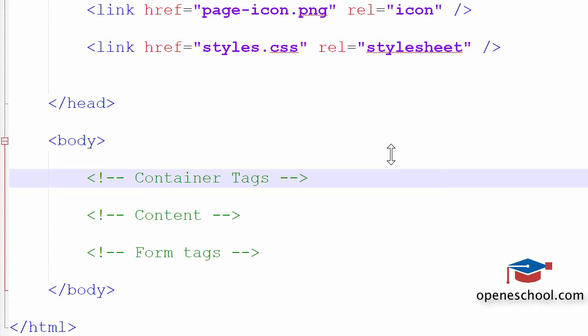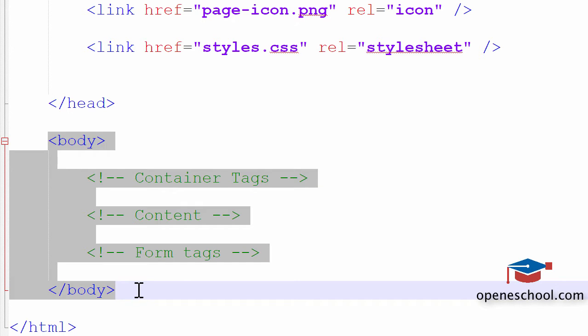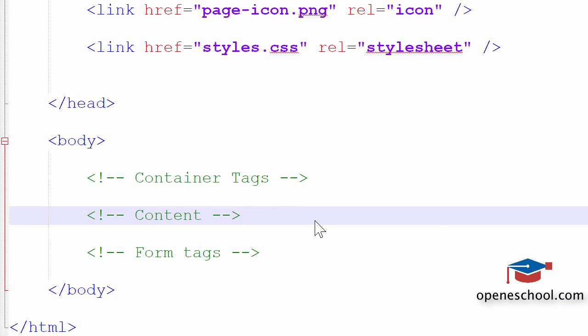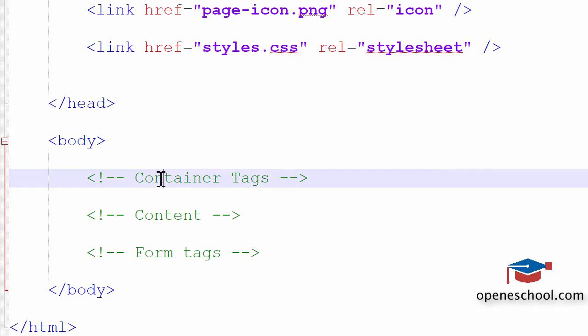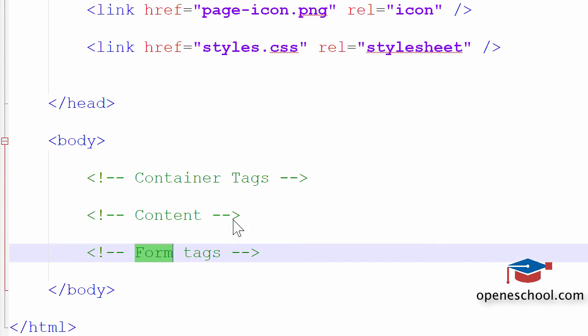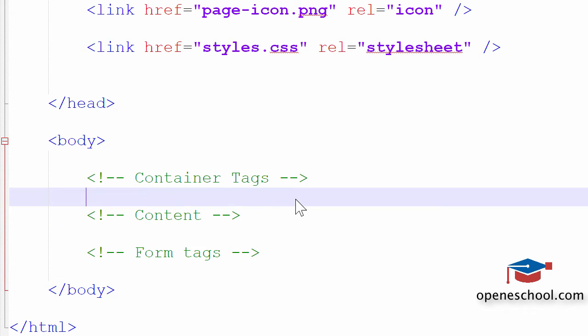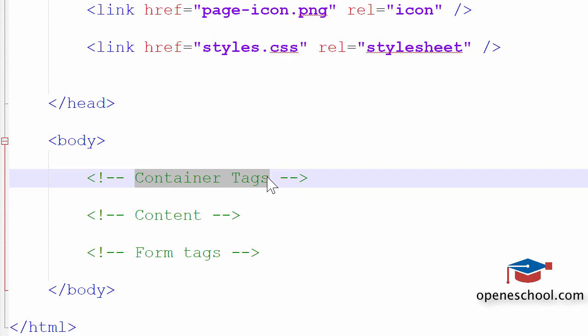In this short video tutorial, we will discuss the div tag that we write in the body section of the web page. In the last tutorial, we discussed that the tags that we write in the body section of the web page can be categorized into three main categories: the container tags, the content tags, and the form tags. Now, the div tag falls in the category of the container tag.